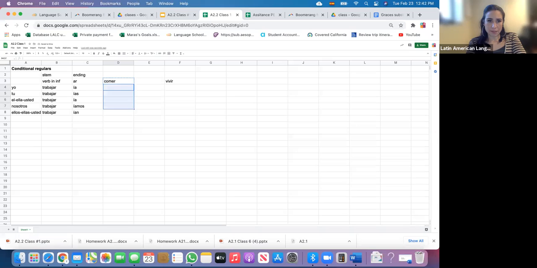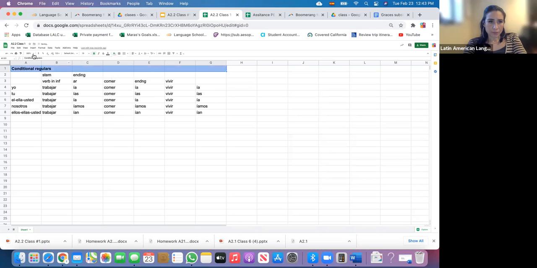As I say, the stem is always the verb in infinitive, and then the ending is always the same: ía, ías, ía, íamos, ían. So comería, comerías, comerían. Then vivir, which is to live, is viviría, vivirías, viviría, viviríamos, and vivirían. Okay? That's with regards to the regular verbs in the conditional. Now let's see the irregulars.